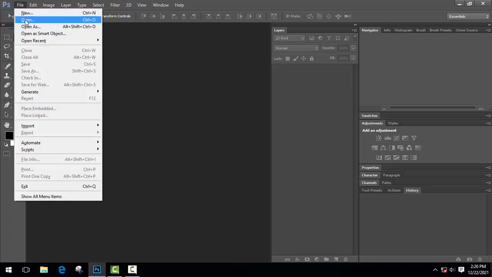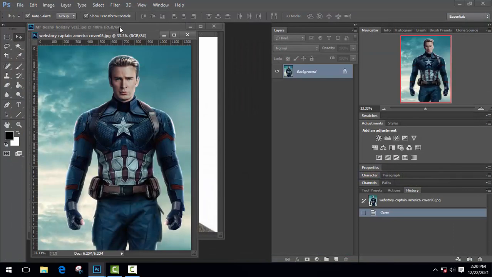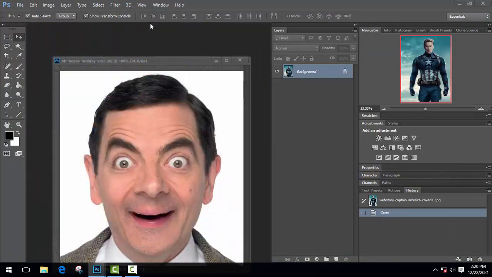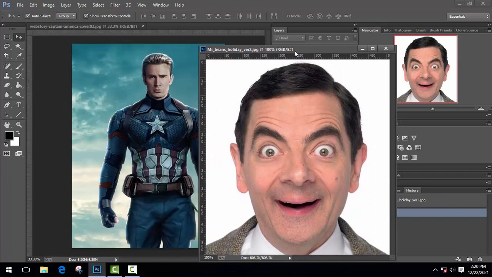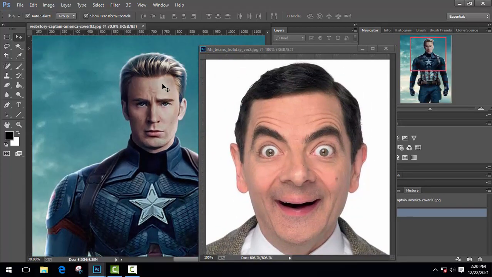First of all, go to Files, then open Image. Press Ctrl and select two images which you want to merge. Double click on them to open in Photoshop. Select Captain America's photo as a background layer. Zoom in on Captain America's photo by pressing Ctrl, Alt and the mouse scrolling button.